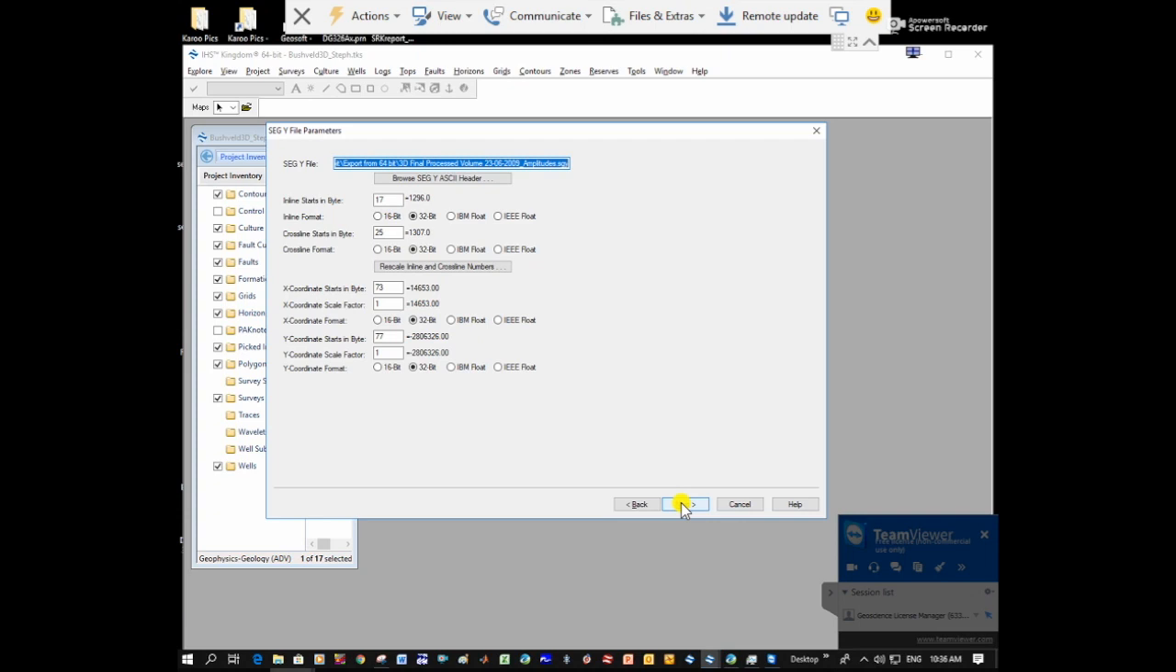And this is similar to what we saw last time. It's actually telling you where exactly it's going to look for the different data. So the first line there is going to be your file name. And then it says the inline starts in byte 17. And if you remember from SeisC, that was where our shot points were in byte 17. Next one down, it says cross line starts in 25. It was the second column along.